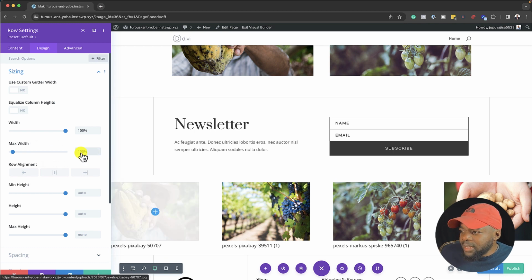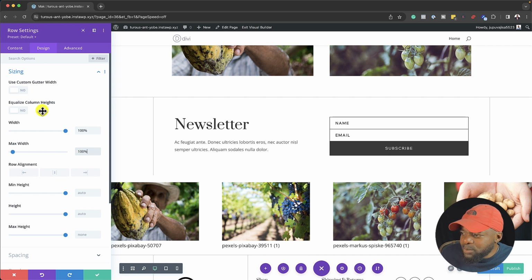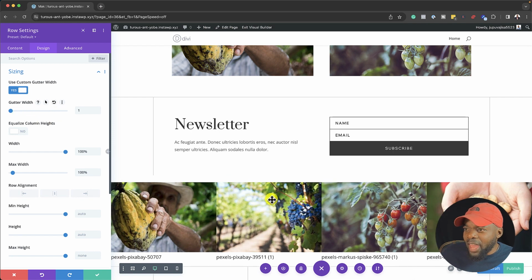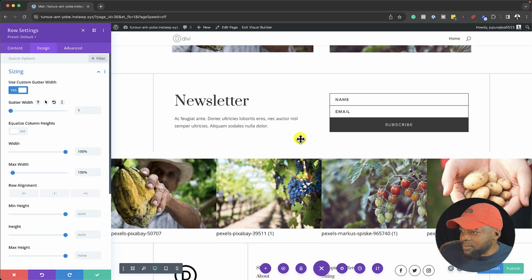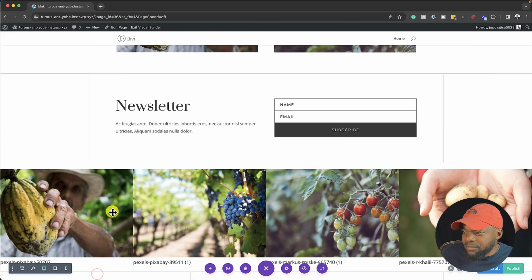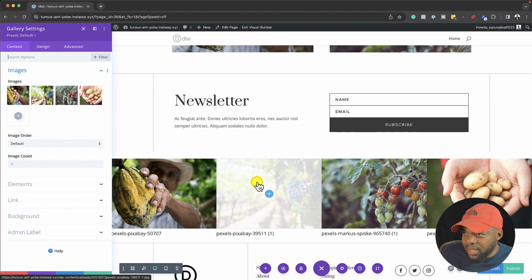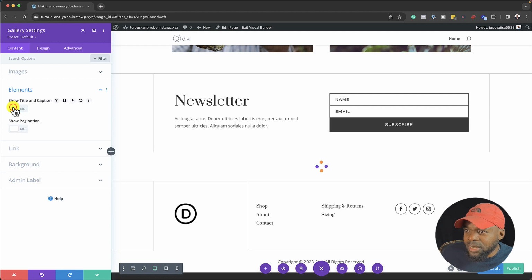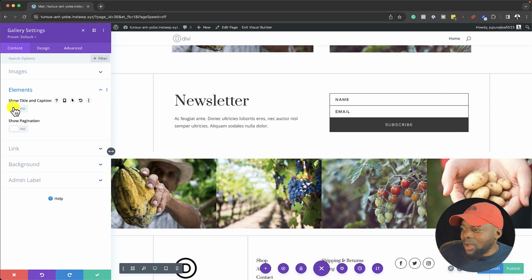So what I'm going to do next is to remove the gaps between the images. So I'm going to activate use custom gutter width and then set this to 1. Now look at that. This is looking much, much better now. See that? Now we can see here we have the description of the images. I don't like that. So we are going to remove that by, let's save this first. So let's remove that by going into the gallery here and elements. So I don't need pagination and I don't need the caption.